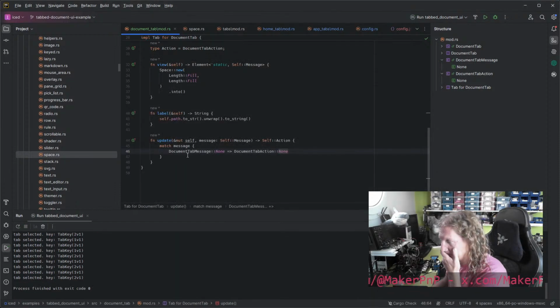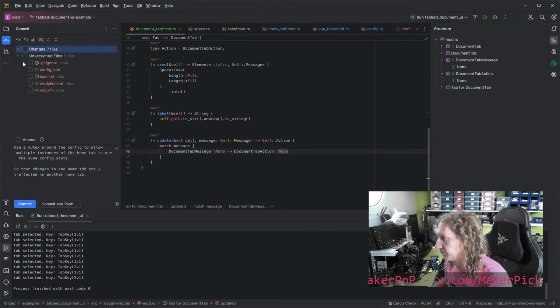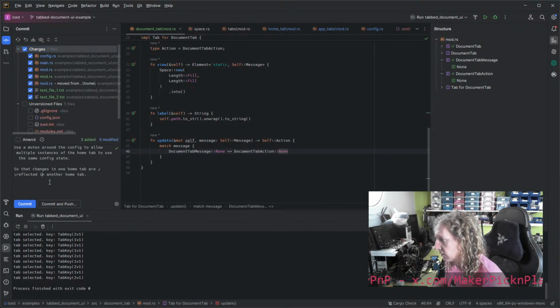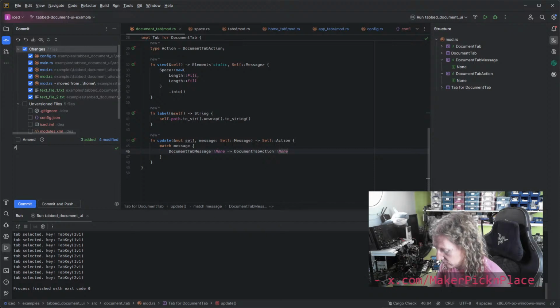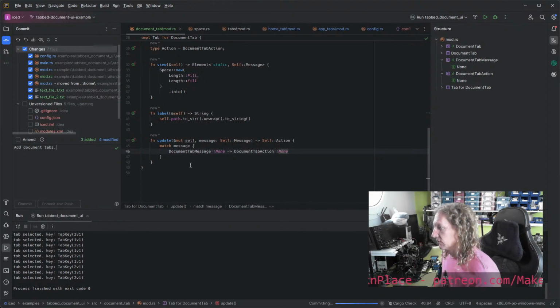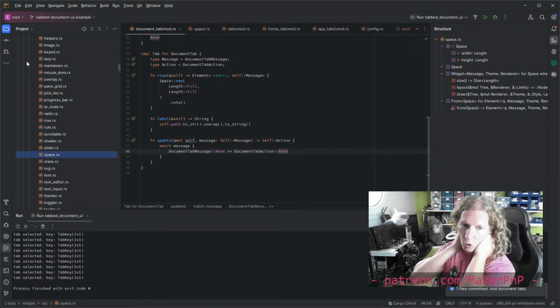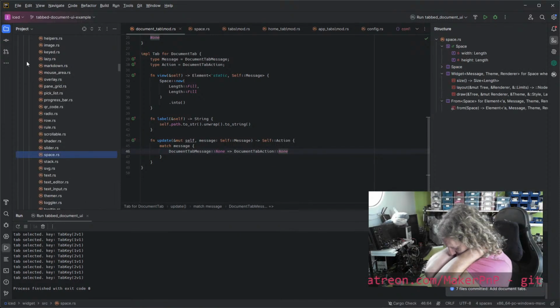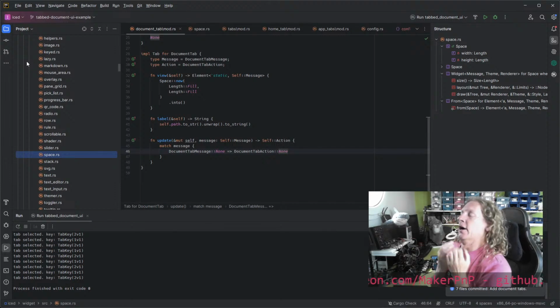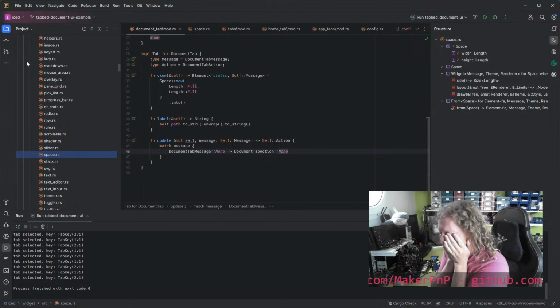Fine. So, add documents. Document tab's great. Sure, it all seems fine. Now what? What do we do next? Right.